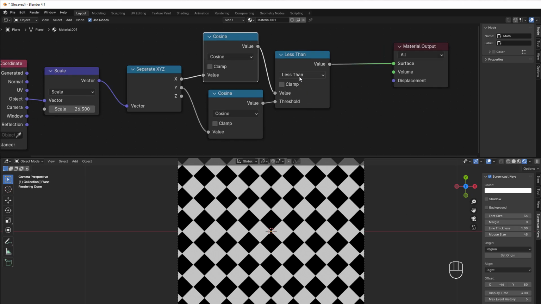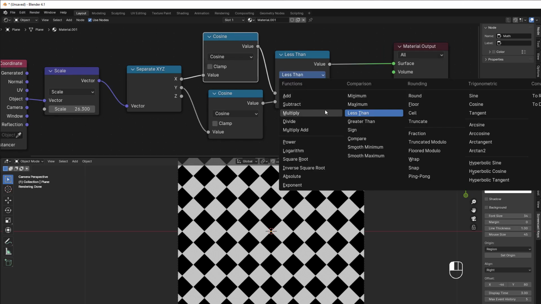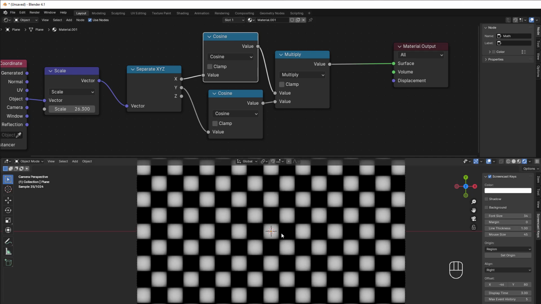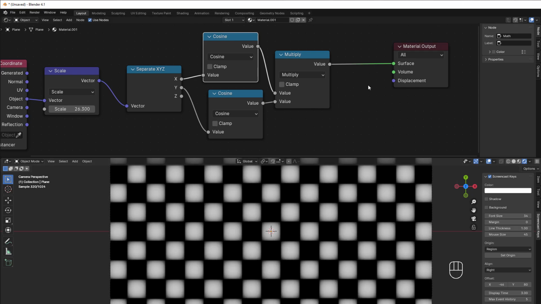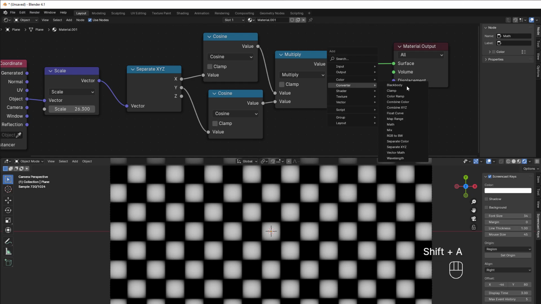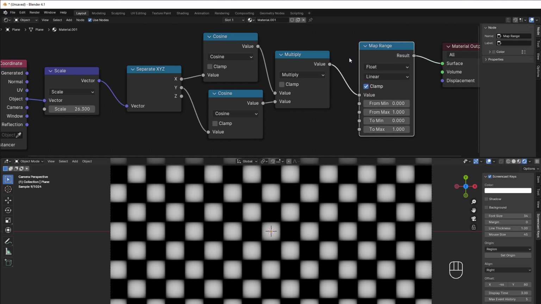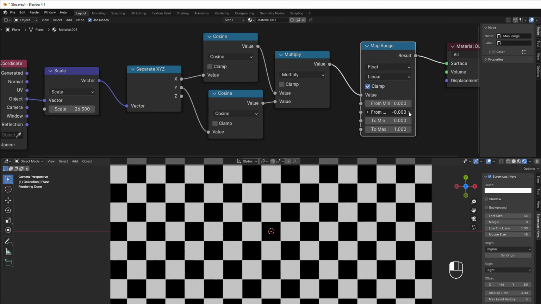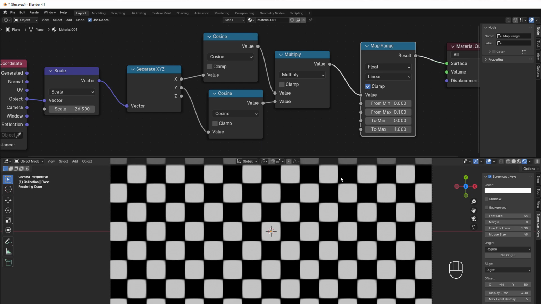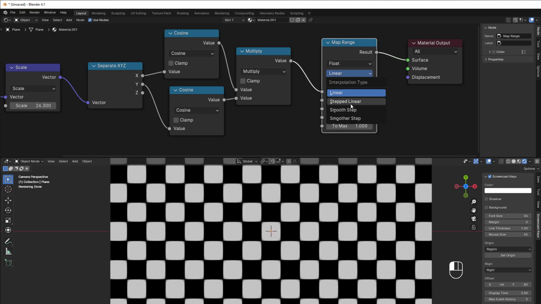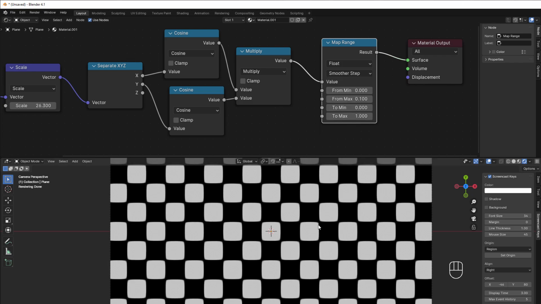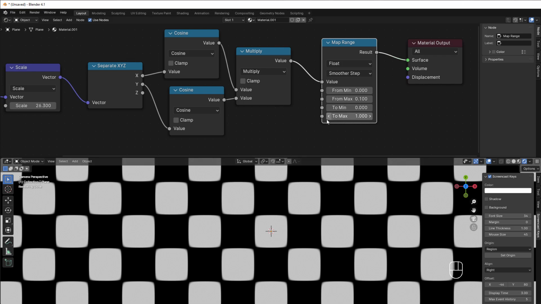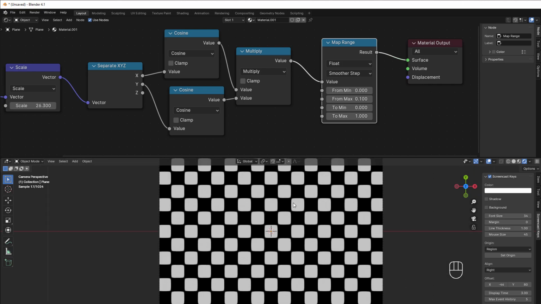I can also add a multiply. So if I add a multiply, you then get squares out of this instead. And here you can also use a map range. So Shift A, convert, map range, and then just change this so we get it to be squares like this. And here you can also add like a smooth or something like that if you want it to be like nicer in the corners here. So that is one way you can do with this.